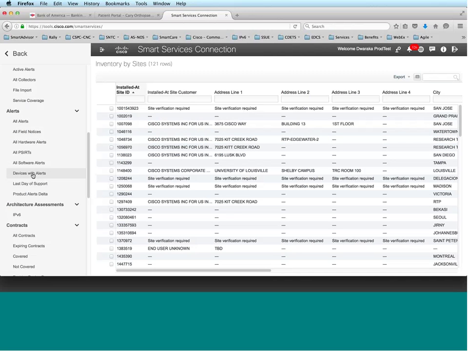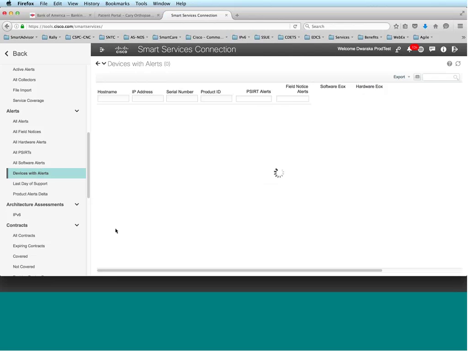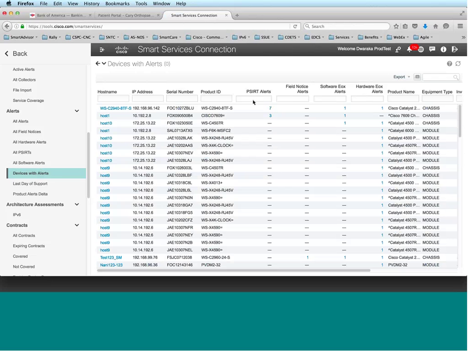Here you can just click on Devices with Alerts, and it will show you all the devices with four types of alerts. The PSIRT alerts, which are security alerts, show if there is a security vulnerability in the software running inside the device. You can see the field notice alerts here, where if there is a hardware issue announced by Cisco, you can see it there. Then you can see the software end of life for the software running on the device, and the hardware end of life of the devices, if applicable. So you can look at that in one shot, or you can look at it individually here.